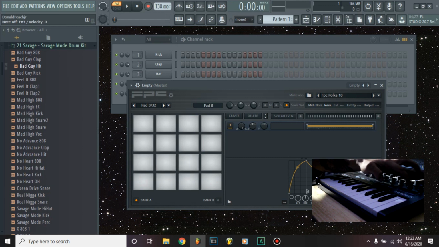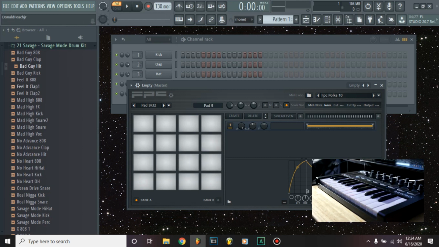Now, once the pad's already modeled, I'm gonna start putting in sounds, adding in the kick, the clap. And that's how you map each sound. The FPC should reflect exactly what you're playing.